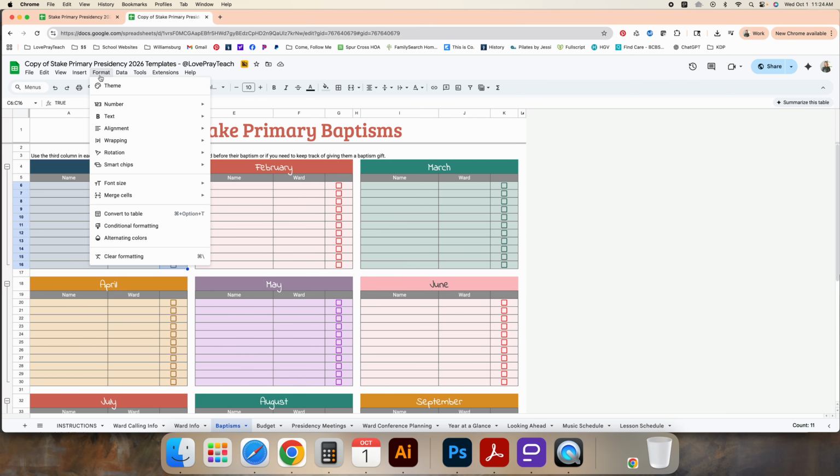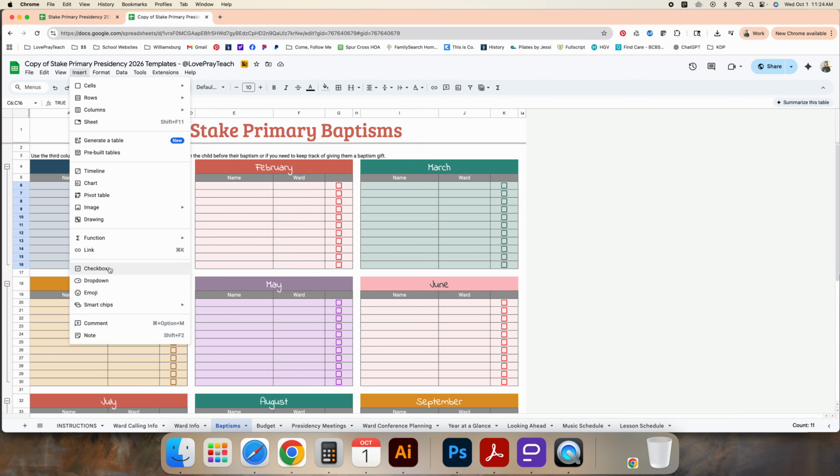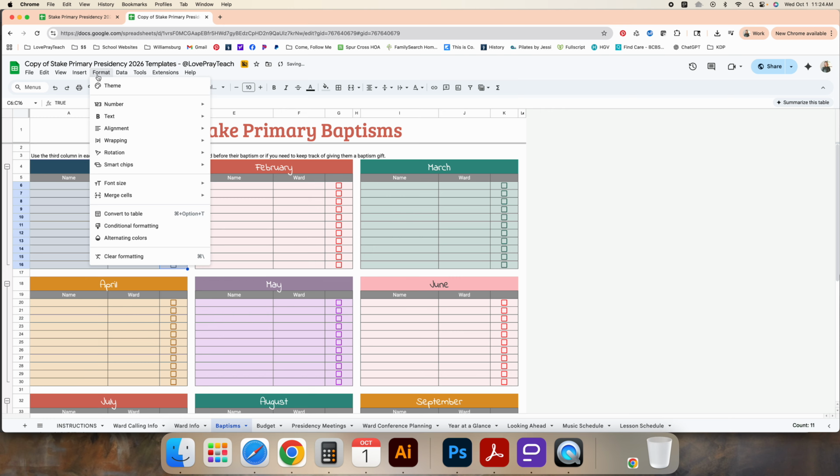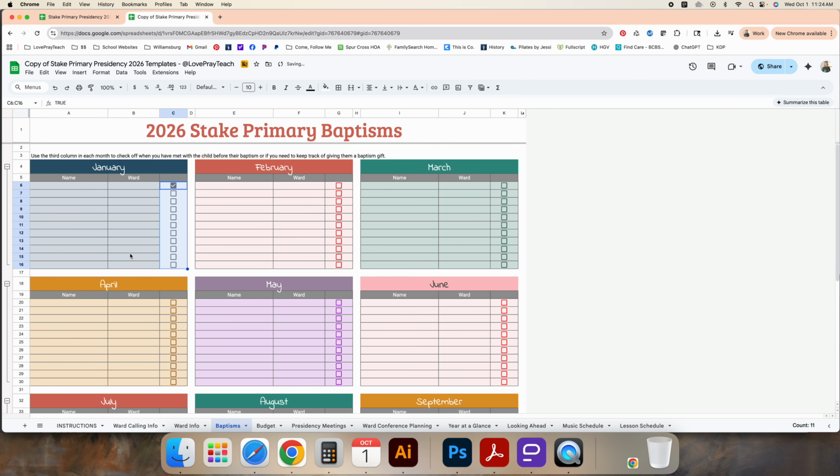highlight them, go up to format, and clear formatting. Nope, I don't know how to delete. You just delete. You just click delete. So highlight them and click the delete button. That's how you do it. Okay.